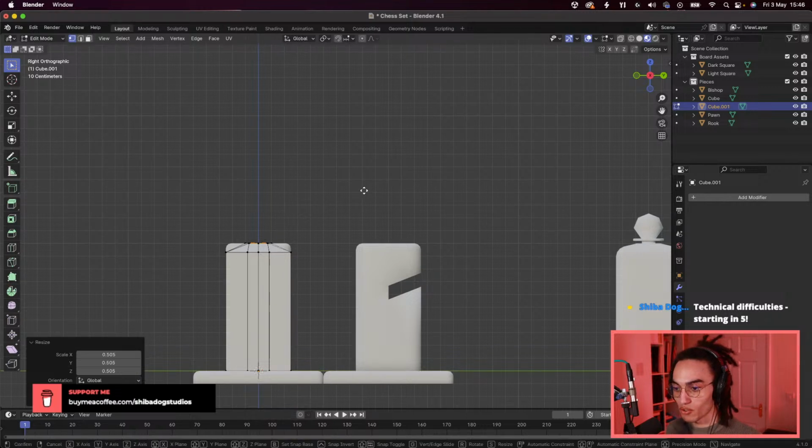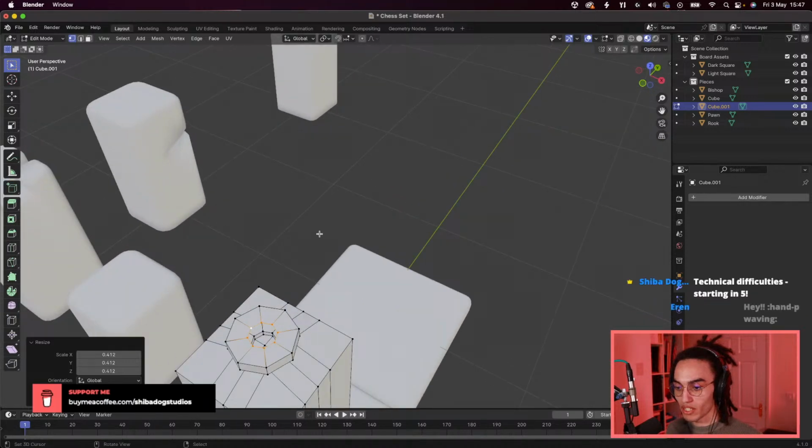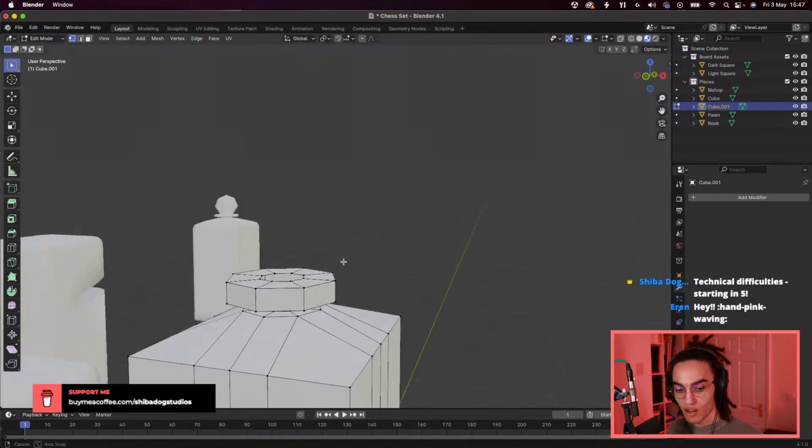And then I'm going to extrude up a little bit, probably to about there. Extrude again. We're going to scale that up nice and wide. Extrude up again, probably to somewhere like here, because I want to add a decent bevel on it. Extrude again. Scale down. And then here, this is where I want to put in the crown for our king.